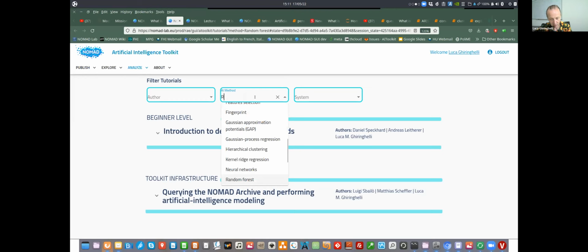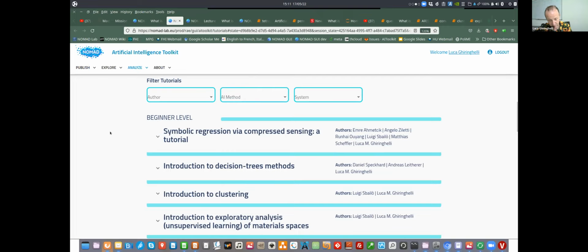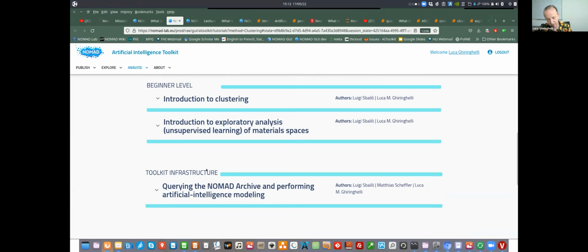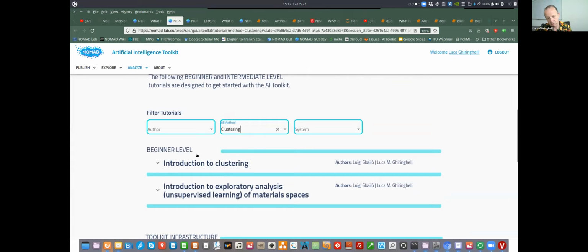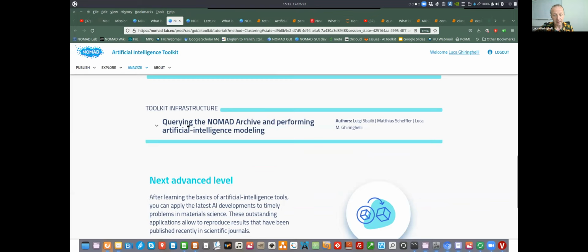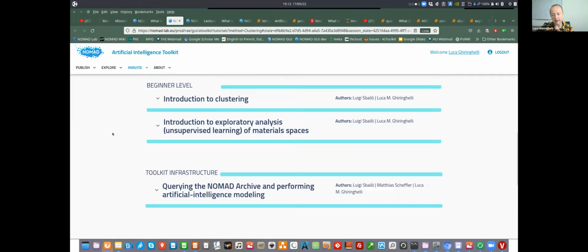And then the other things that Luigi showed, it's about clustering. So you have, again, the querying the NOMAD archive notebook, but you have a very nice tutorial on introduction to clustering and a more general one on introduction to exploratory analysis that has both clustering and dimension reduction. It follows a little bit what was shown in this notebook, but it goes tutorially into the method. Here they are applied, there is not much explanation of what they mean, but here you would have the full tutorial. Now, this is essentially it for what I, including Luigi, want to say.